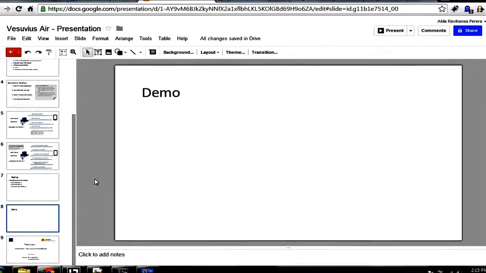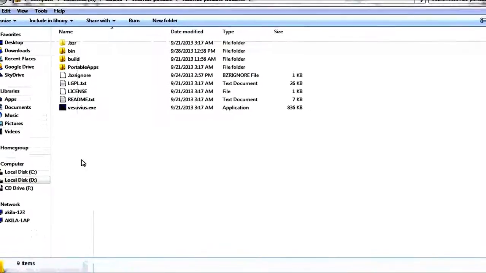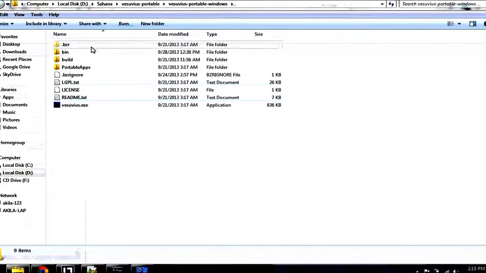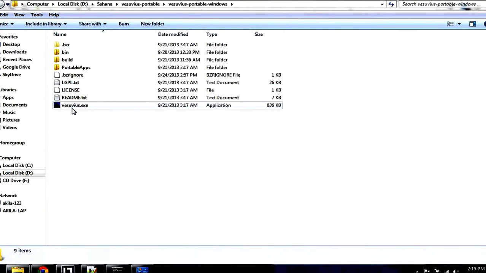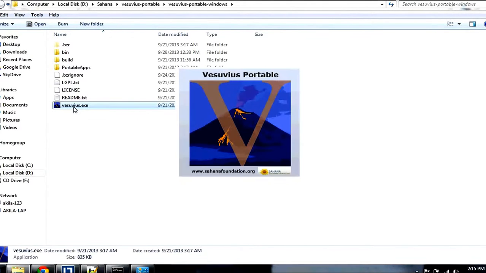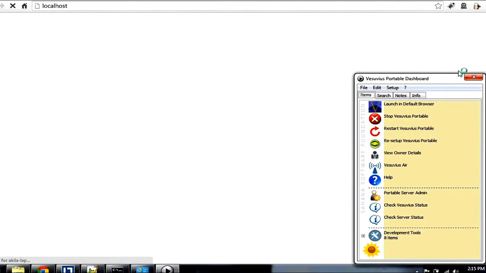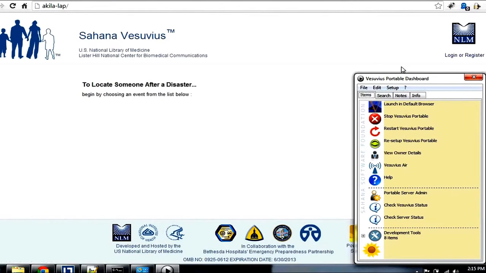So let's move on to a demo. So this is my portable Vesuvius app. See the Vesuvius executable file here. I'll just double click on that. So now it will load the Vesuvius instance, and we see the dashboard here, and you see that there's another new menu item called Vesuvius Air.